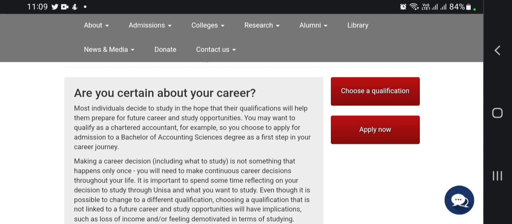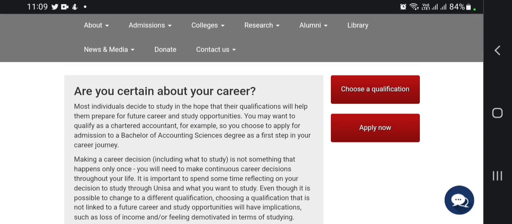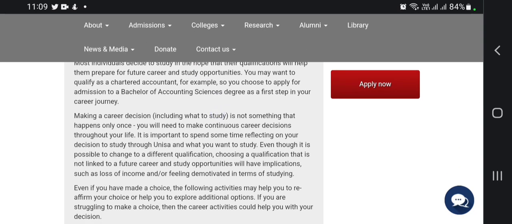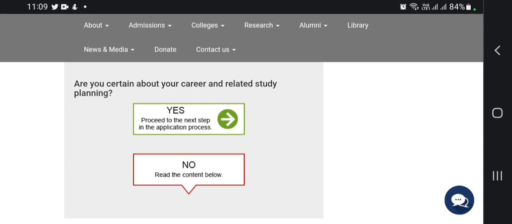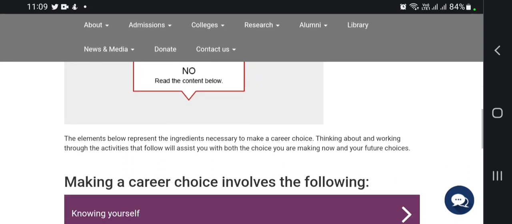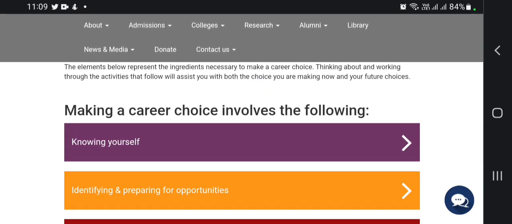So sometimes it's better to calculate and then make some quotation to understand how long it can take you to do this. You see, guys, you have to understand these things. And then to be certain, you don't have to doubt yourself. Making a career choice involves the following. You have to know yourself, guys.